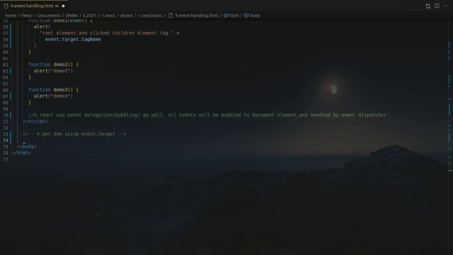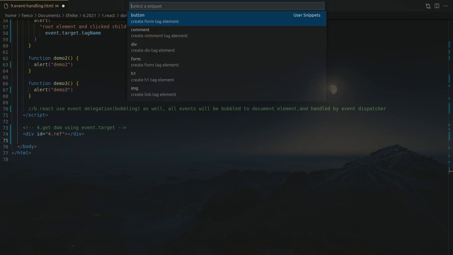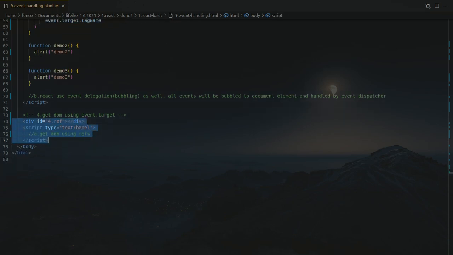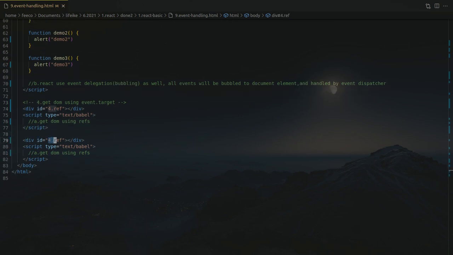So let's do a little review. Like we just used ref to get the DOM first. So get DOM using refs. Yep. And after that, event.target, right?